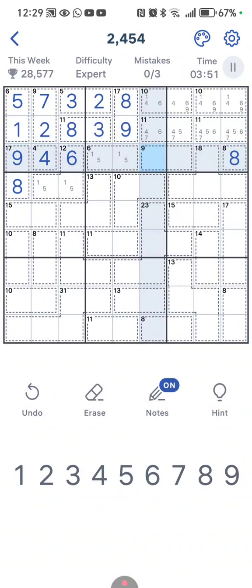9. Can't be 1 and 8. Can't be 3 and 6. Can't be 4 and 5. So this is 2 and 7. There's a 2 in this square, so that's going to be a 7. That'll be a 2. And then what's left over? 3, I think. So if that's 4 and 6, that has to be 5 and 7.